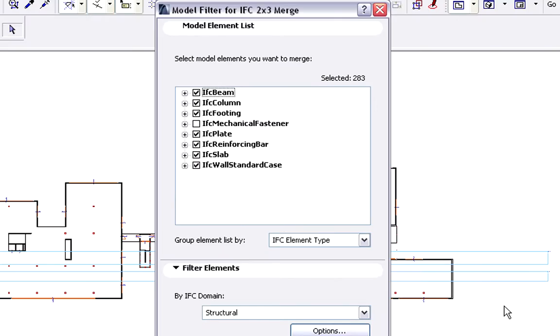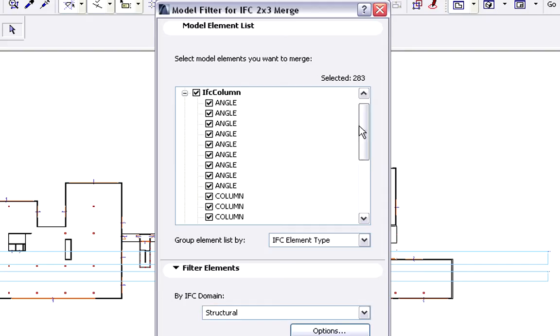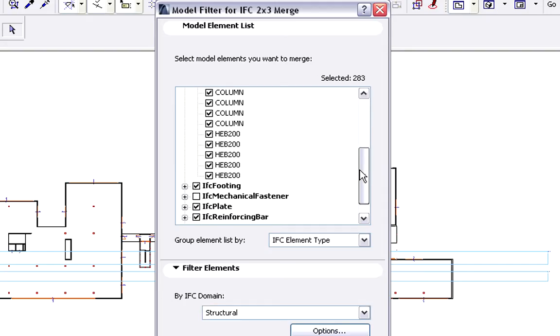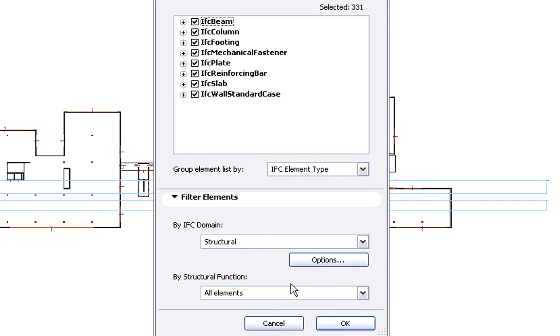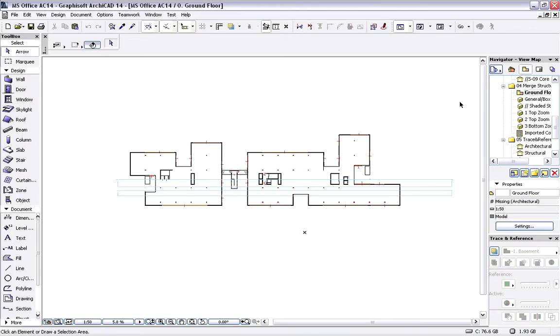The model filter dialog will be displayed automatically. Here we can filter the imported structural model. For instance, with columns, we can filter the column types we wish to merge to the project and so on. We will merge all elements and element types in our case. ArchiCAD will merge the structural elements.